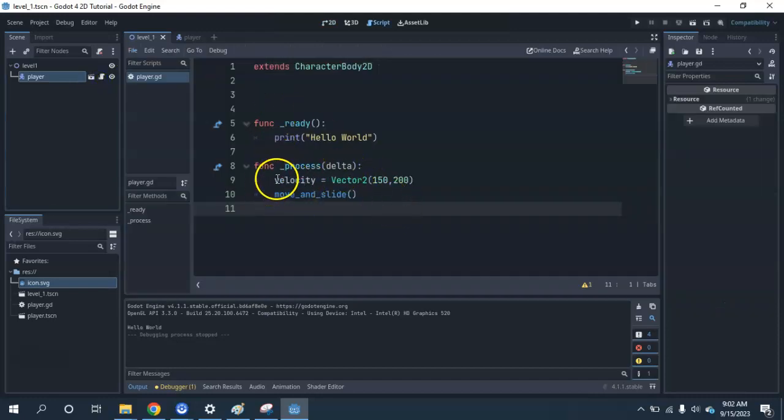And as we saw last time here, we've set a velocity variable and we've given it a vector 2, an x and y component so that it can move. And then we use the move and slide function to actually make that movement. This is kind of like setting the speed, and this is saying go. So now what we need to do is to not automatically do that, but do it when I want to move and move in the direction that I want to move.